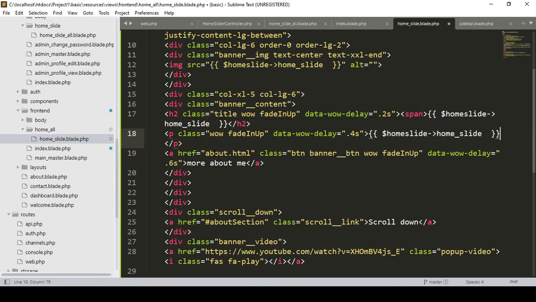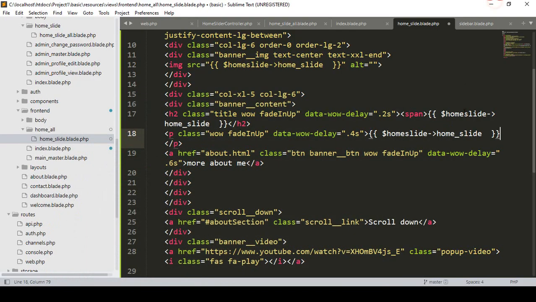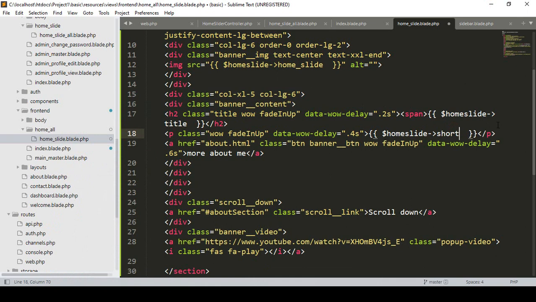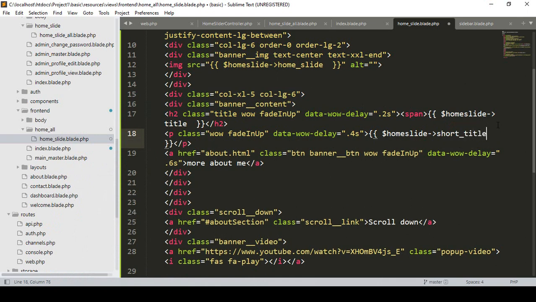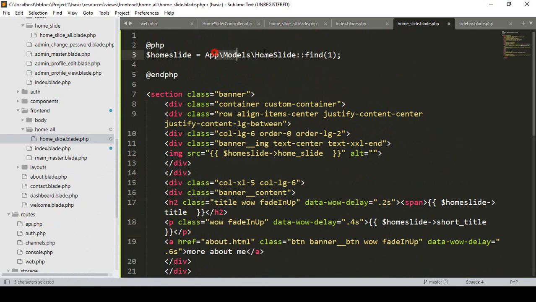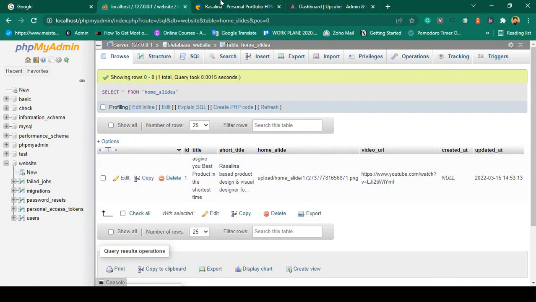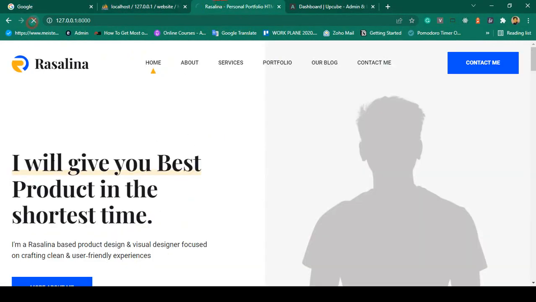That is our title. I paste it, and then that will be our short title. Right now our field names are title and short title, so I display it as title, and I display short underscore title. That is all our database fields, because I have already got our specific one ID data. Now if you click save all, that should be updated. Now click refresh.